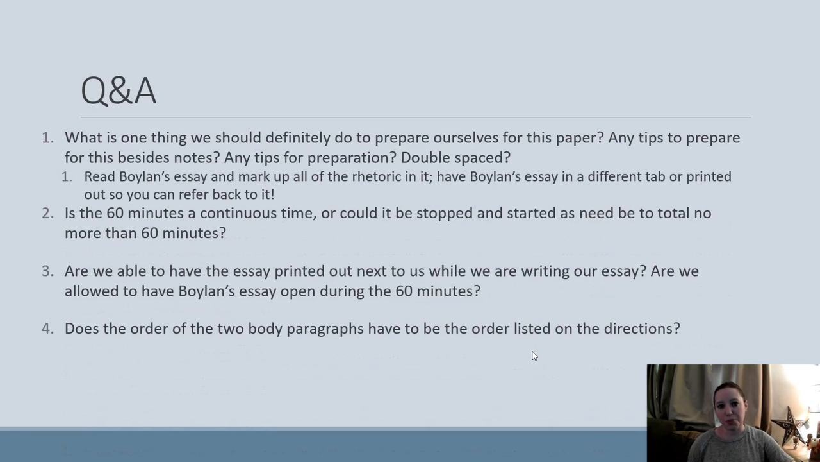Okay, do make sure to prepare for this paper that you go over Boylan's essay more than once. Do annotation notes in the margin so that you understand key concepts and how it can relate to rhetoric and rhetorical analysis. Or if you don't have her essay printed out, just handwrite some notes for yourself that you can then upload and use while you're creating your essay. I do suggest that you have Boylan's essay in front of you in some way, shape, or form, either in a different tab that you have pulled up or printed off so that you can refer back to it as you go.